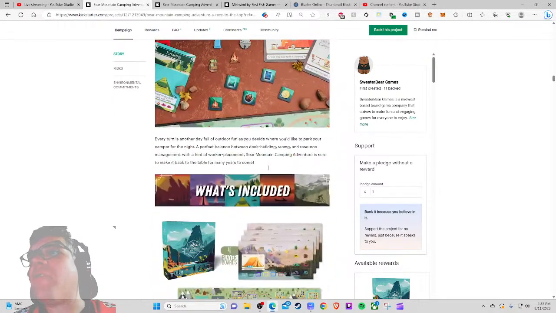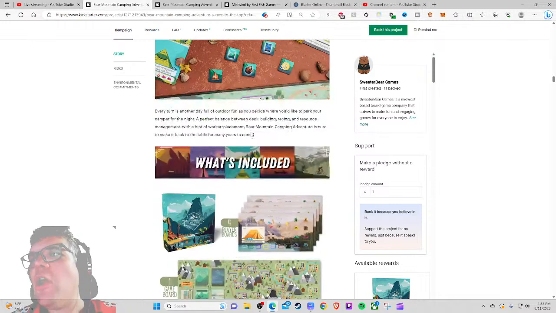Incredibly detailed theming. Every turn is another day full of outdoor fun as you decide whether you'd like to park your camper for the night. A perfect balance between deck building, racing, and resource management with a hint of worker placement. Hit me with those buzzwords. Love it. What is included?